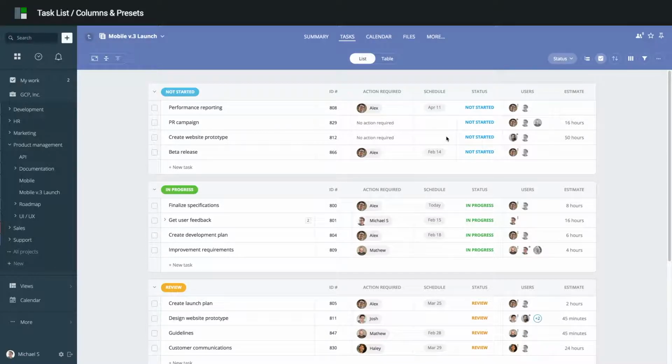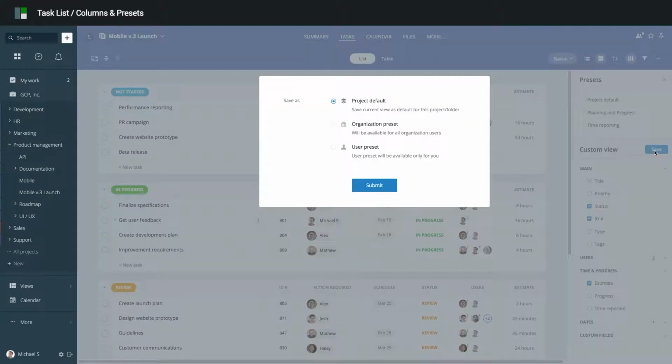Once you customize the columns, you might want to save your current view. Open the Columns panel and click Save. Here you will have a couple of options. You can save the current view as the project default, organization preset that will be shared with other users in your organization, or your personal preset.